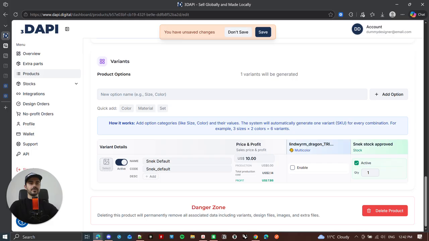And now the profit jumped all the way to 7.86, and your pricing when an order comes in is 0 because you have already ordered the stock previously. But you do get the estimate for the total production cost. And that's it.